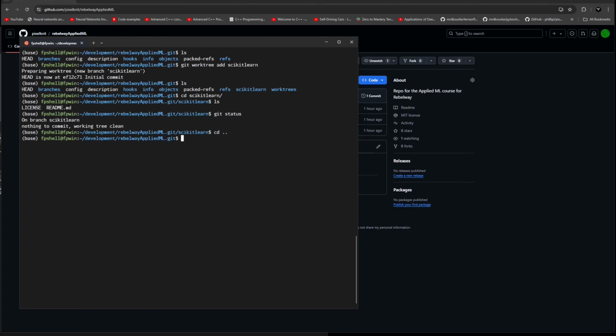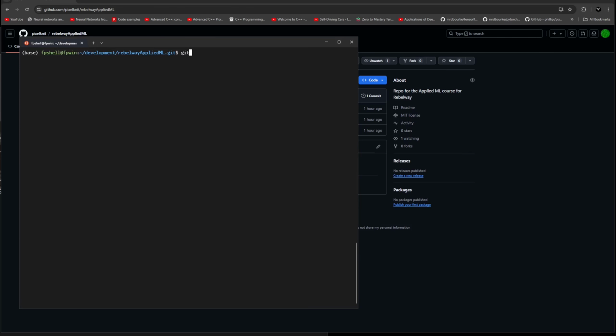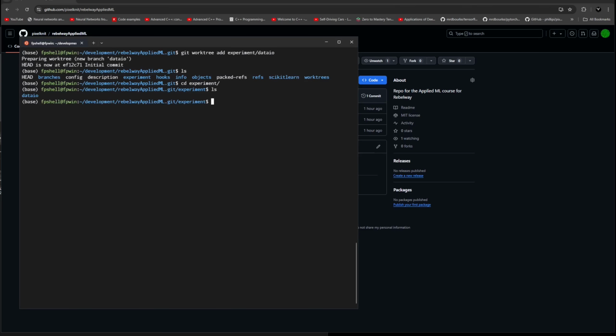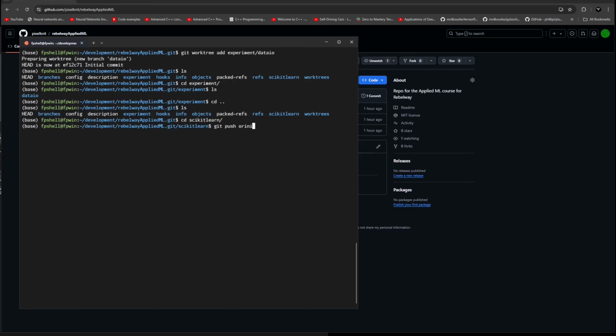Let's go back outside. We can create another branch. So git worktree add, and maybe this one will be an experiment for our data input and output. So we can add experiment, maybe data IO for data input output. And now we have a new folder called experiment, and inside we have data IO, right? So let's cd in scikit-learn, and we can push this branch. So we're gonna do git push origin and then the name of the branch.